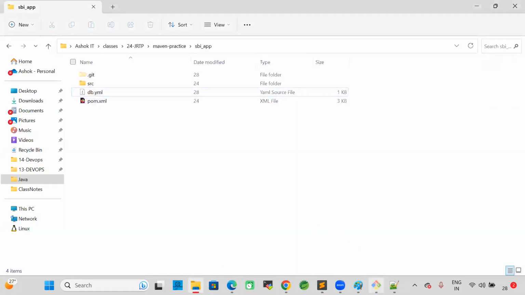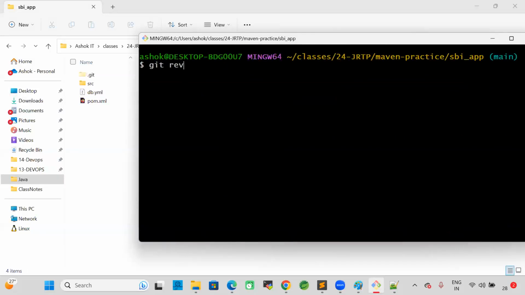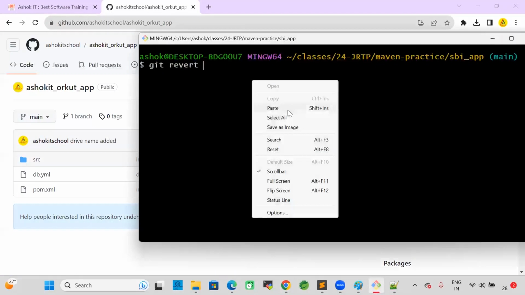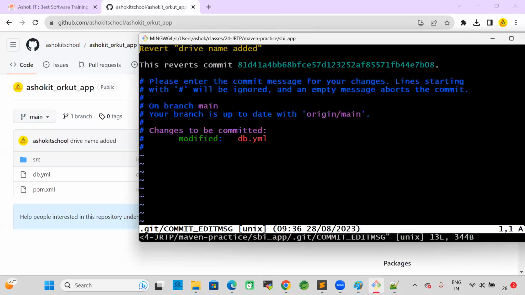All right. Now let me do the git revert. I have committed and pushed. Git revert and the ID. What is your commit ID? Take this commit ID and give it here. Git revert commit ID. Waiting for the editor to close the file.